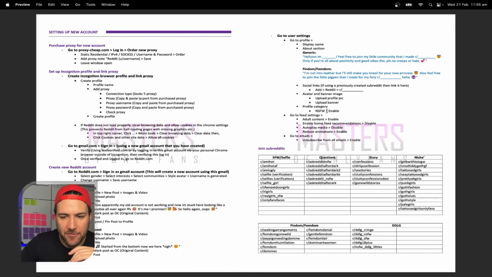Then profile category, you're going to go not safe for work, enable, and then this is kind of just house cleaning. So adult content enable, just so it doesn't get blurred and you can see it. Enable home feed recommendations disable, just so it's cleaner, you don't have to filter through shit. Autoplay media disable, just so you can be quicker, so you don't need to spend time loading. This is, as I said, just finer things. You don't really need to worry a whole lot about that. And then go to emails, unsubscribe from all emails, enable, as I said, just house cleaning, just to simplify it, because when you create all these things at scale, you're going to be creating more than one. Then any little detail that takes up time in each of these accounts adds up. So by removing any little thing that can waste time, when you create accounts at scale, that's going to save you a lot of time. So that's the reason for that.